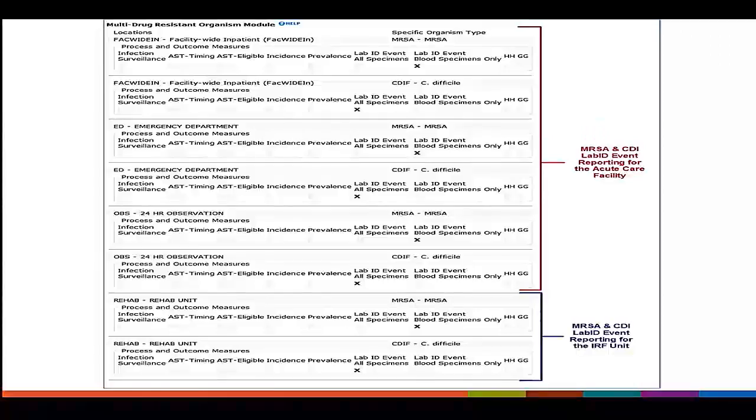And this is what a reporting plan looks like for a facility who's doing FACWIDE-N that has emergency department, observation unit, and inpatient rehab. So you can see that your monthly reporting plan can get pretty lengthy. If you're doing any type of MDRO outside of MRSA and C. difficile, it can get very, very lengthy depending on how many units you want to monitor.